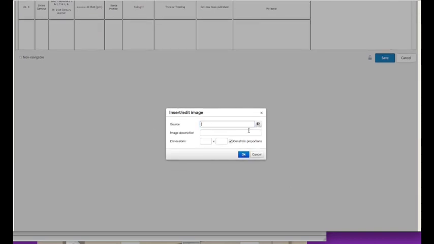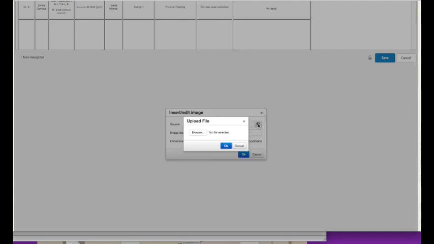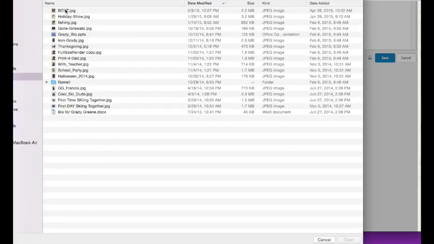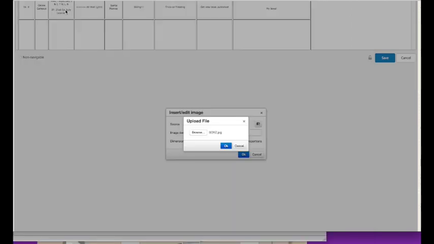You get a pop-up box. Now this is terribly written and designed. It says source. So your immediate thought is, what? I can only do something online? No. Across from source, there's the little browse button. It doesn't say it's the browse button, but it is. Now we've got upload file. Okay, browse, select the image from your computer. I'll upload the boys. Click OK.